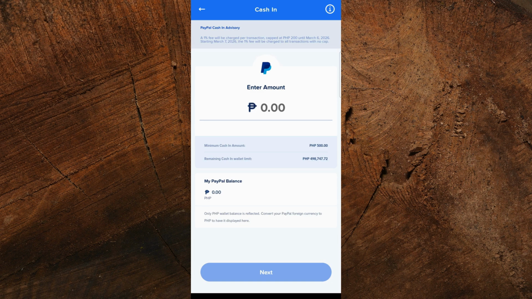Before proceeding, make sure your PayPal balance has sufficient funds to cover the amount you entered. If the balance is short, the transfer won't go through. It's also a good idea to keep your phone awake and avoid switching apps while the process is in progress. When you're ready, tap Next and follow the prompts that appear on your screen.